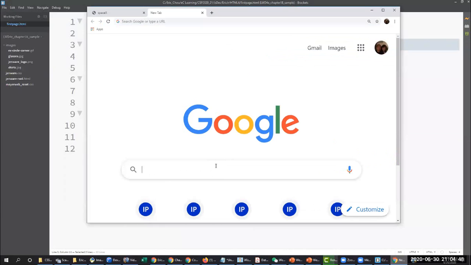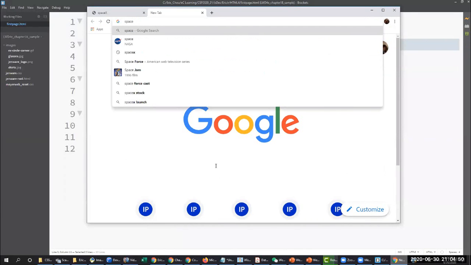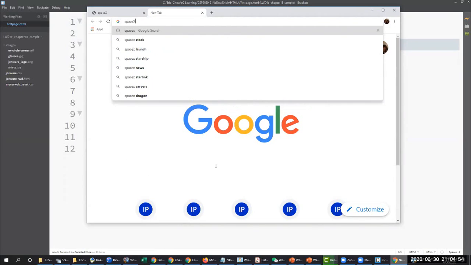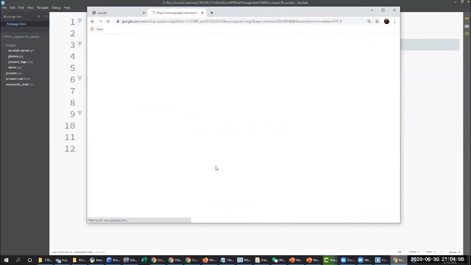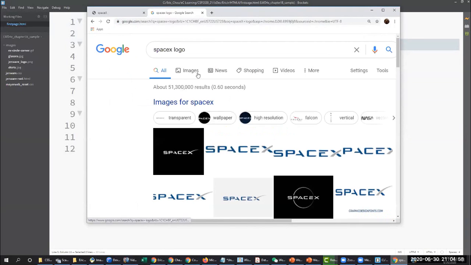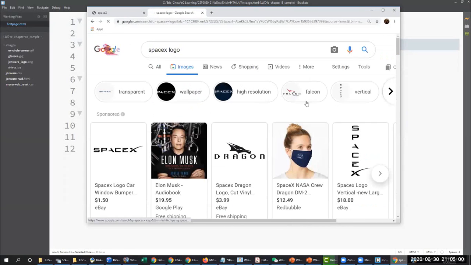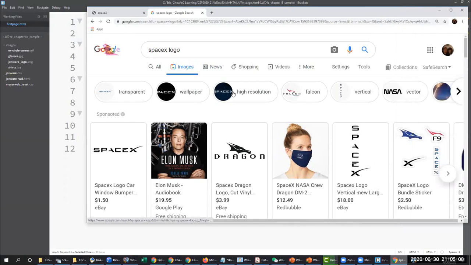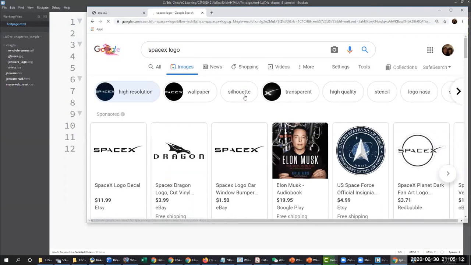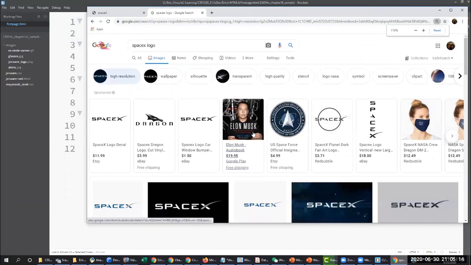Actually, let's do SpaceX rocket logo. Okay, logo. So here, if I have SpaceX logo, and go here, I have an image. So let's do logo here. Let's try an image file. Okay, let's try SpaceX high resolution. So here, let me see.